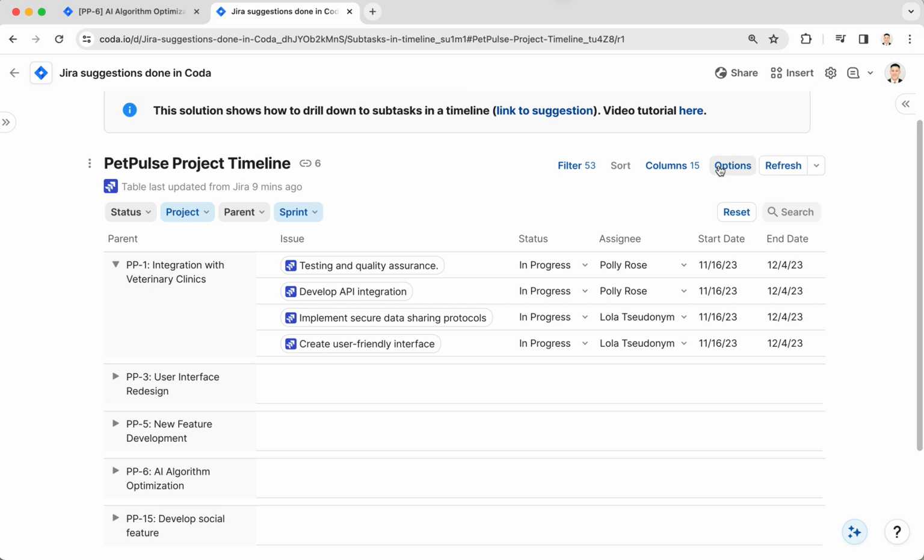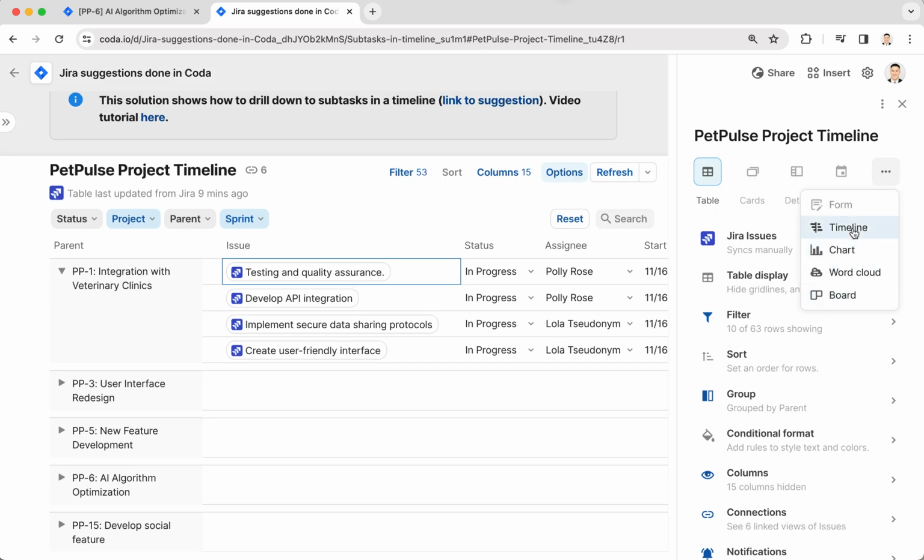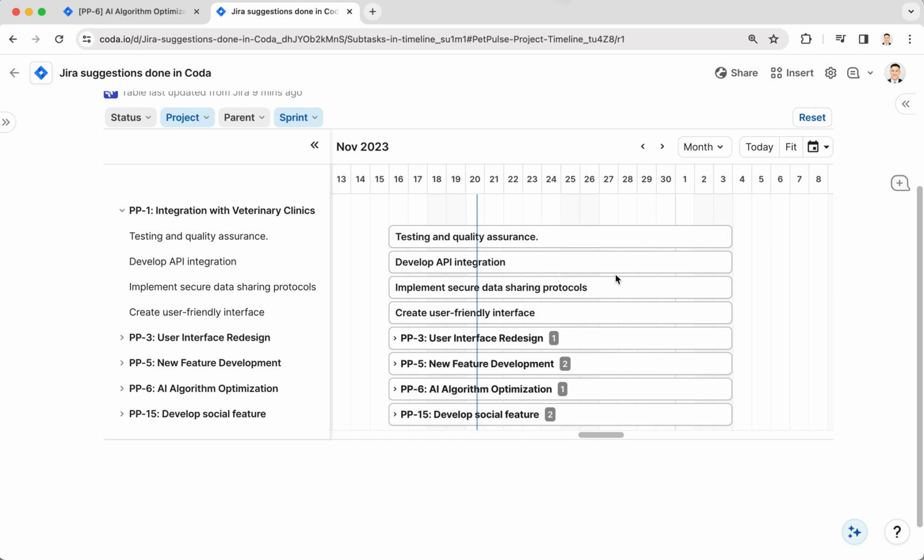But if you want that timeline view, you can just switch to this timeline view that lets you see a subtask directly in your timeline.